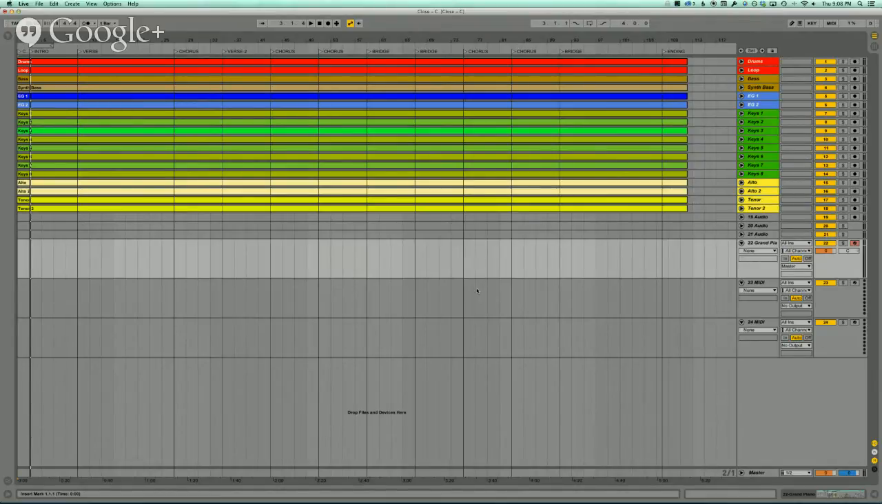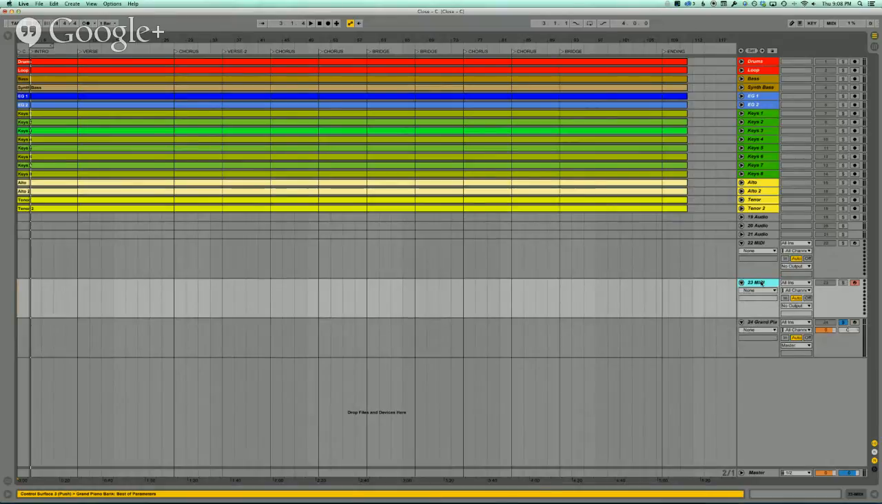All right, so how do we record our first passage? I'm going to solo this grand piano track. I'm going to drop it down to the very bottom so we can see it and fold everything up.